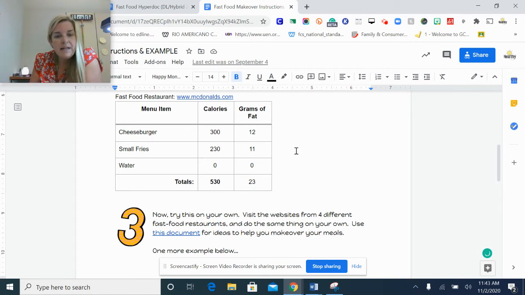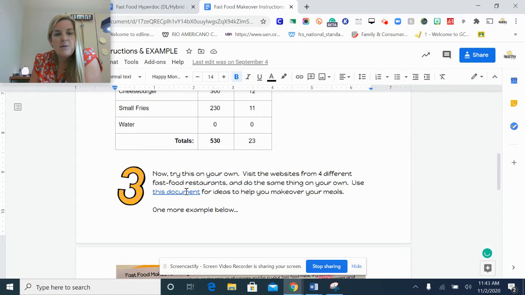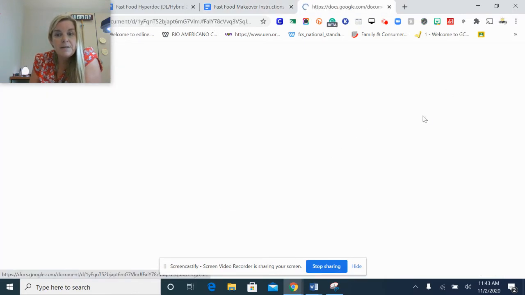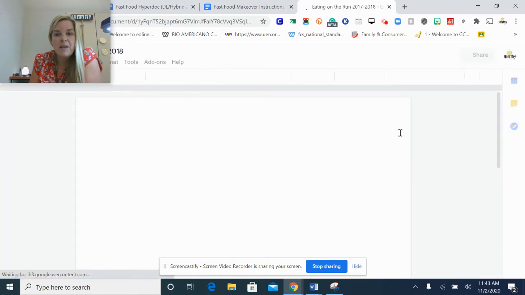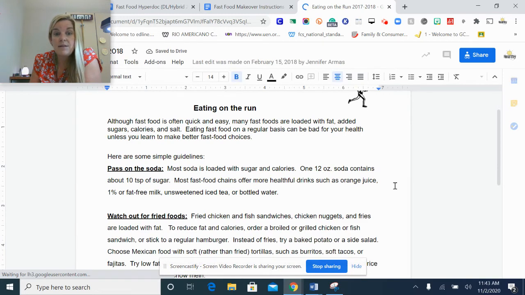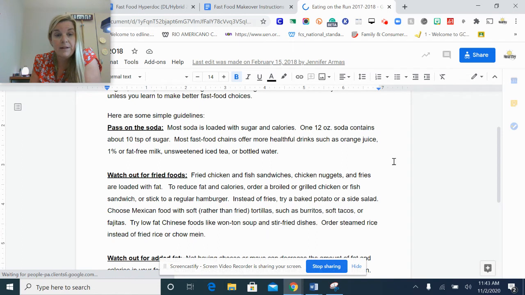Now, here are some tips. Number 3 here is a link to a document called Eating on the Run. And it's just some tips that we can all benefit from in trying to make healthier choices when we eat out. For example, pass on the soda. Soda is loaded with sugars and calories.